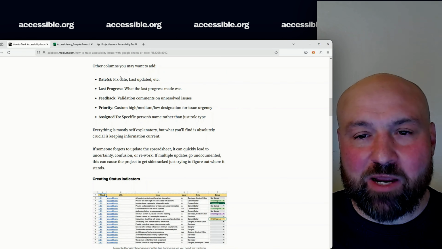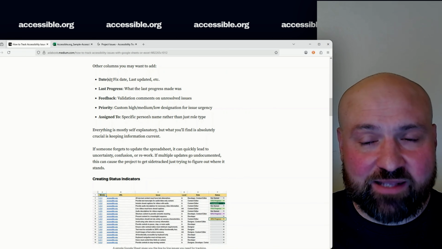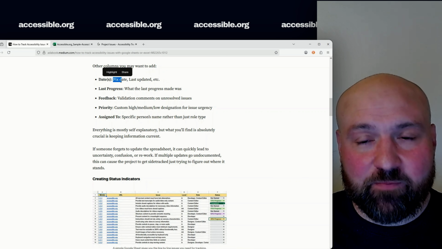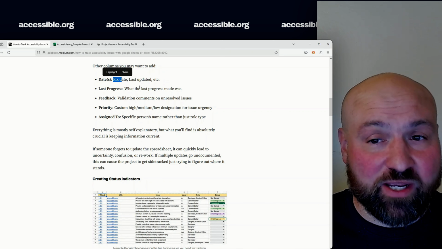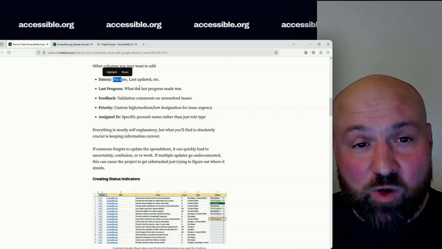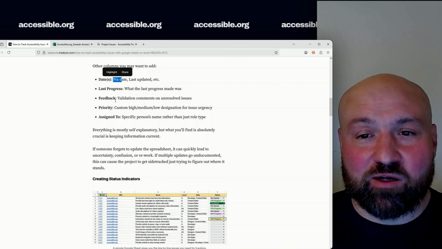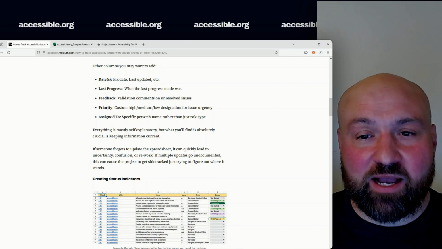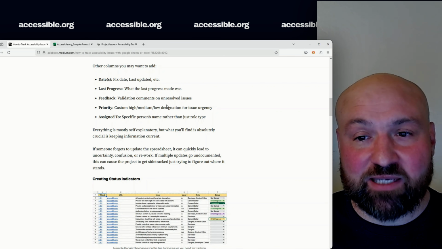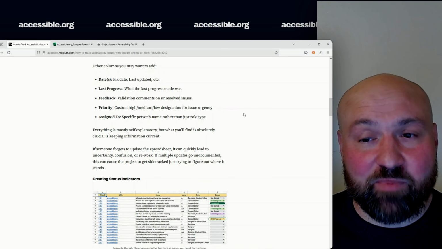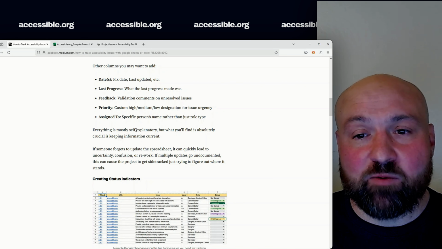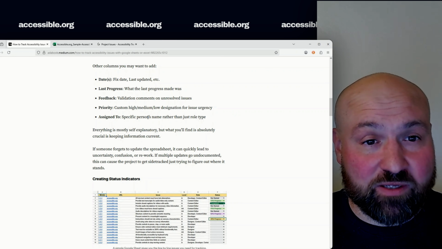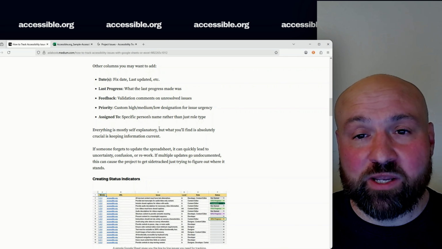So some columns that we might want to add include different dates. So the last updated, the last time the issue was updated, the actual fix date, the last progress that was made. So here we can take notes on what last happened with the issue. We can also add a column for feedback. So this would be where validation comes into play. We can add a prioritization formula. So let's say we want to mark issues as high, medium, or low priority. And then we can also add a column for who the issue is assigned to. So which team member is working on what issue.